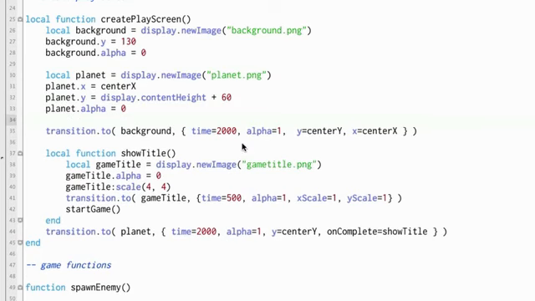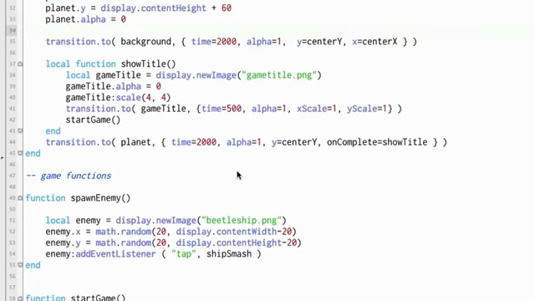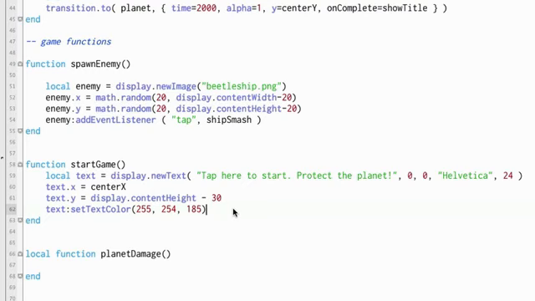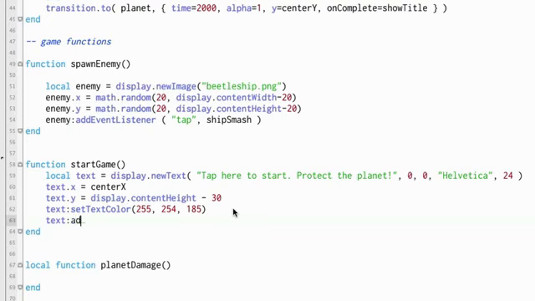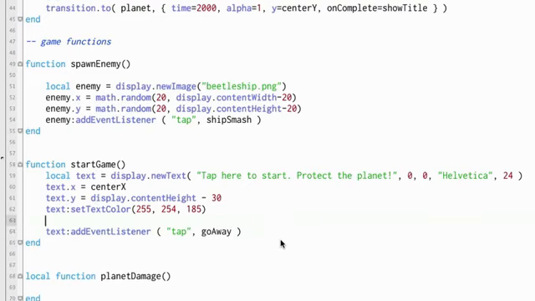Now, okay, I forgot we put those event listeners on the background and the planet. We'll take those off right now. But we do need to put an event listener on that text because we want something to happen when we tap it. So we're going to do text add event listener. And we're going to be looking for a tap event. What we want to have happen is we want the game to start. We also want that text to go away. So we're actually going to make a function called go away. And we're going to put it right up in here.